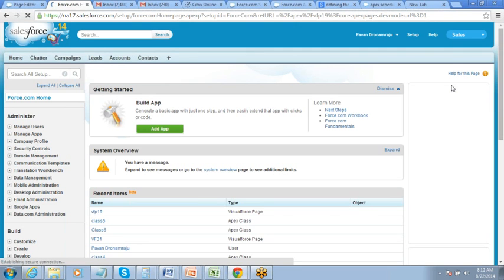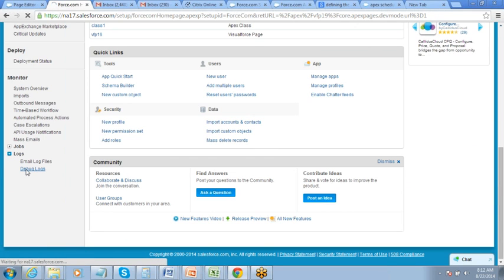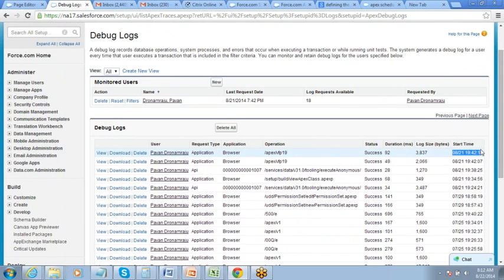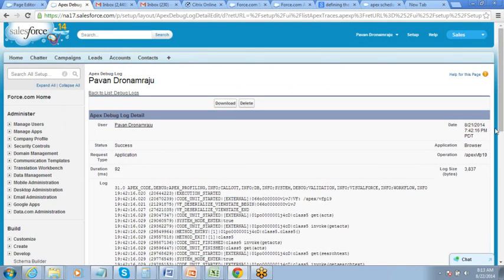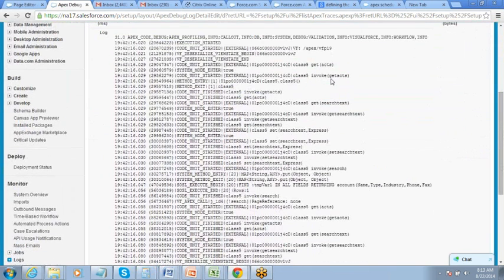Now let me go and see the debug logs for this user. Go to the setup. I performed some action which had some Apex code involved. Go to logs. See, executed this one. Log size, start time, everything is mentioned here. I think I performed this thing twice. There's the user, view the debug logs, execution started, what all happened, entire detail. So in my class I have these methods, right? Accounts, get accounts. So this method got executed, and then the search text get method worked, then this invoked.